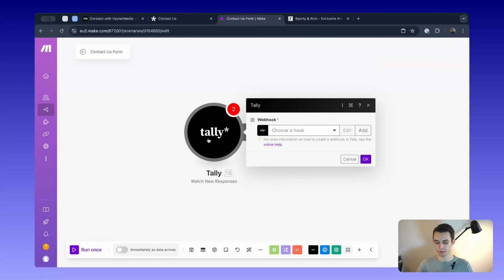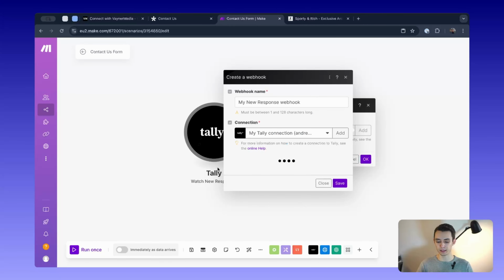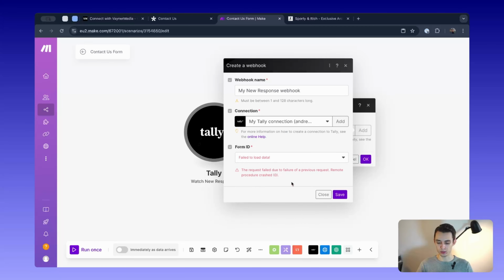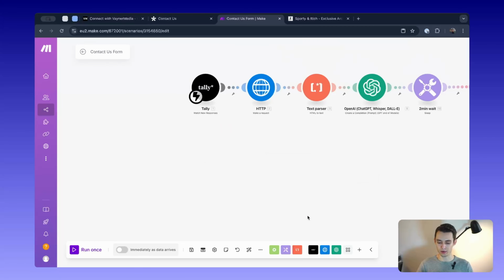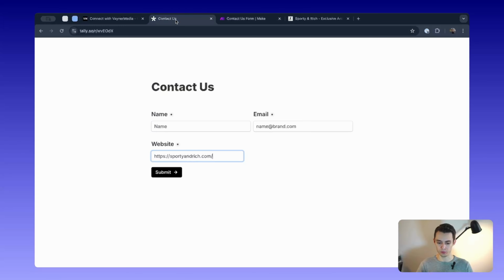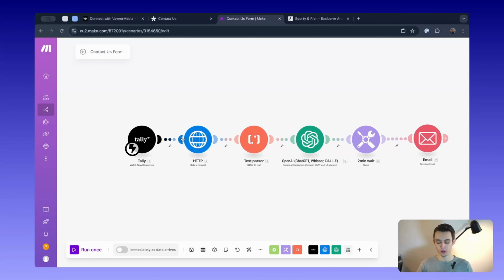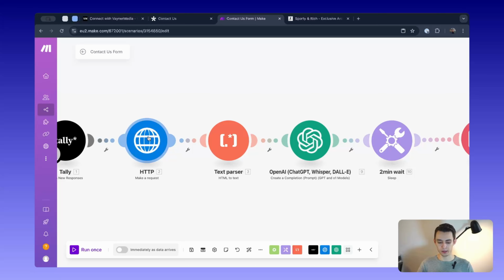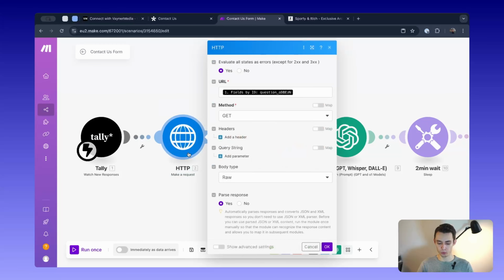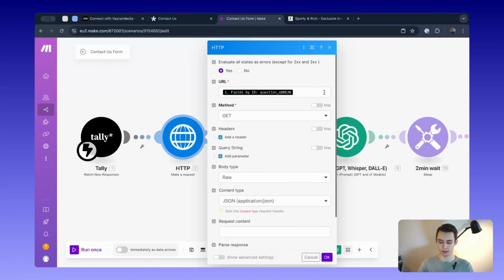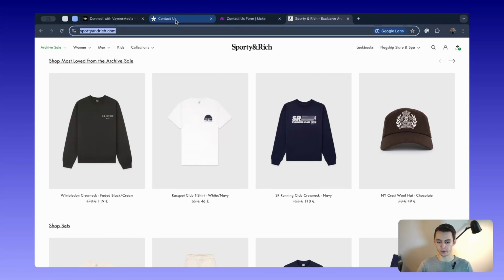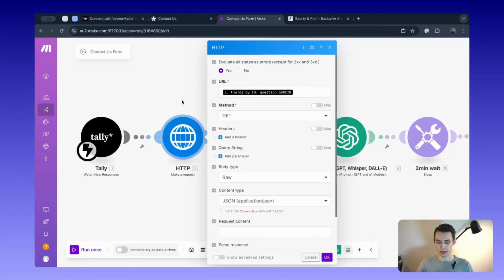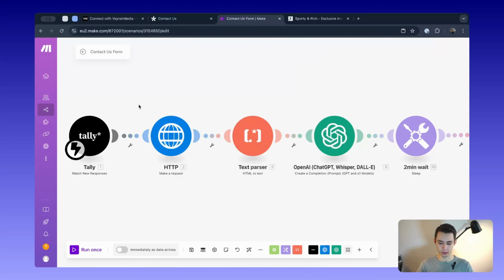So in this case, I would look for watch new responses, and then I need to add a webhook and select the form that I want to use, like the form ID. Once you have that, and here I have the form ID for the contact us form, this would trigger, and immediately we would pass to this step, which is basically a request to check all the data or all the text that is inside this URL, the URL that they input on the form. And we pass that URL here. So let me show you how you do it.